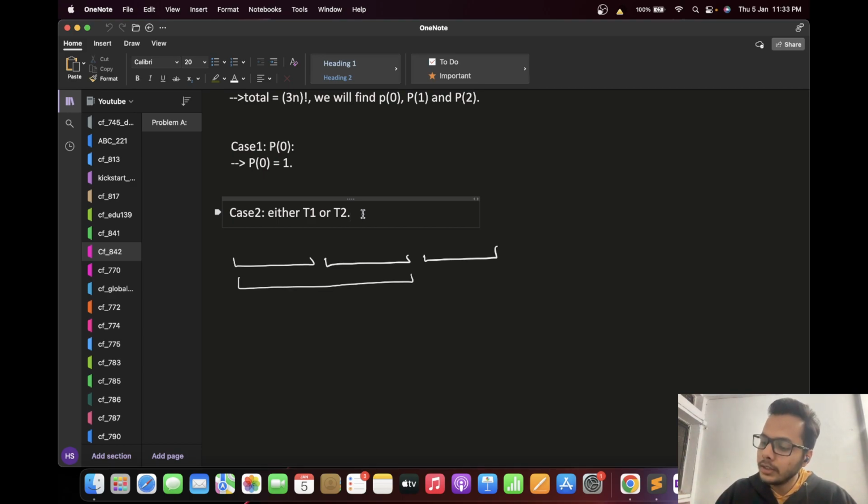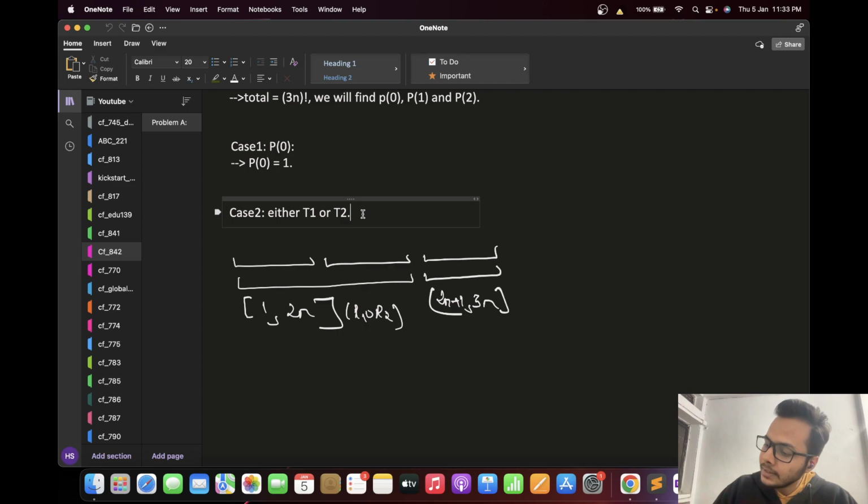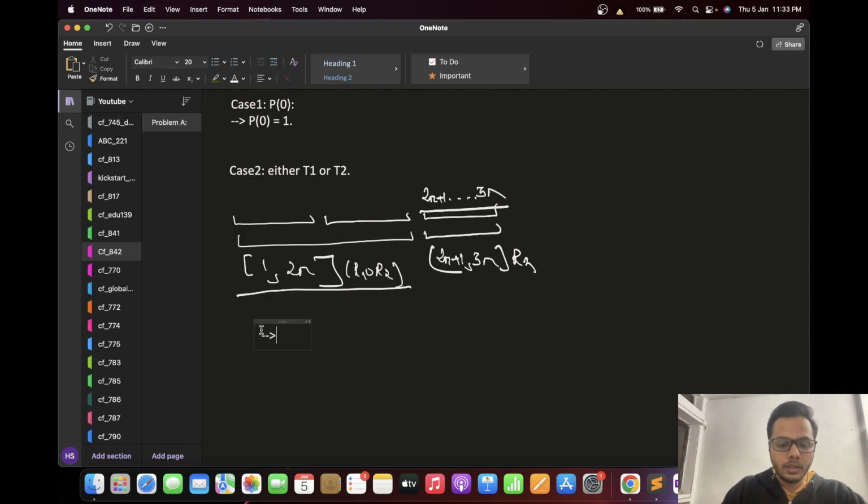What that means is that all the elements from 1 to 2n are in this region R1 union R2, right? And all the elements from 2n plus 1 to 3n are in this region R3, and they are already in their corresponding positions. So 2n plus 1 to 3n are already in their correct positions, and all of the others form a permutation in the region R1 union R2. So the number of ways for this to happen is nothing but 2n factorial.